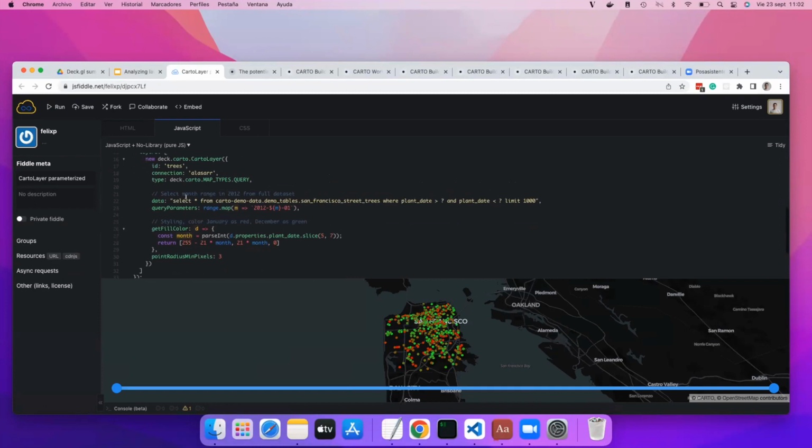I can define this query, but rather than it being static, I can specify 2 question marks and then pass these as query parameters. So what this lets me do is have a user interface where as I change the range, it's going to send a different query to the CARTO data warehouse, execute the query, and give me new data based on a different time filter.